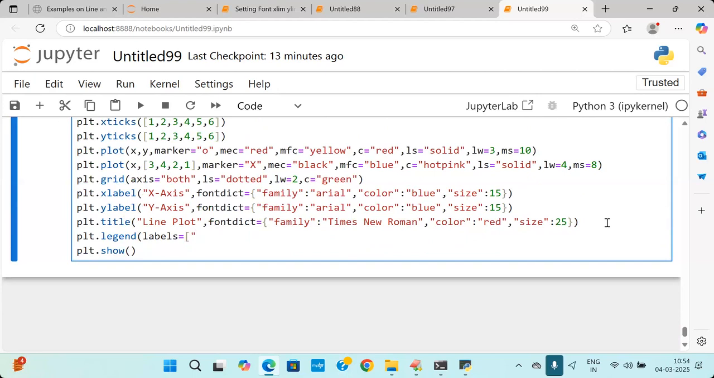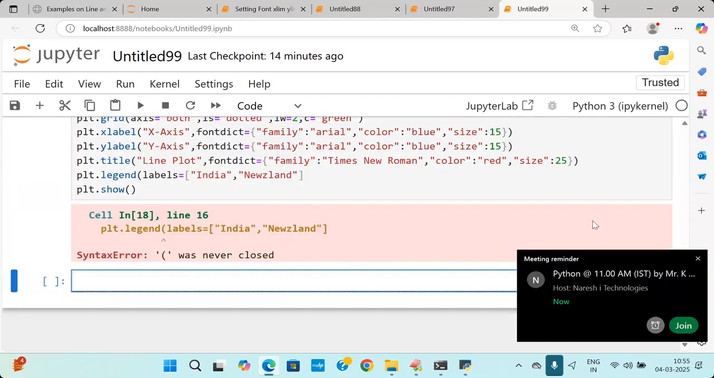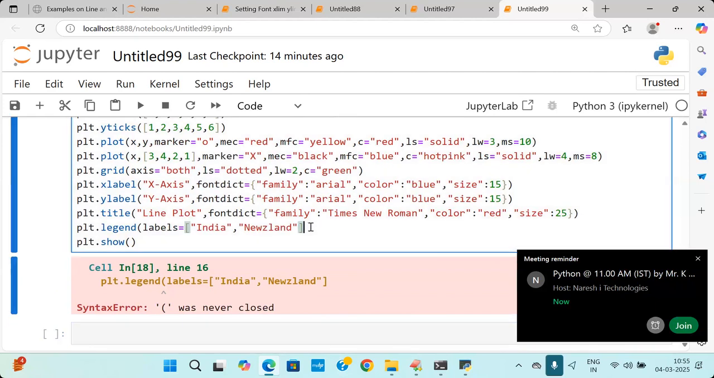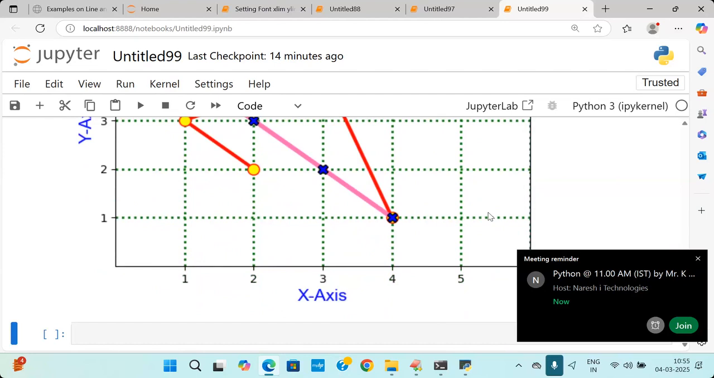I will write something. So students, something like India, and something like New Zealand. I'm just writing something like this. And comma, okay, let it be. Enough. What is the loc that is coming? Here I will close it. What is the value coming over there? Legend box is coming. Are you getting the legend box here? Legend box is coming, India and then New Zealand. Something like this it is going to come.